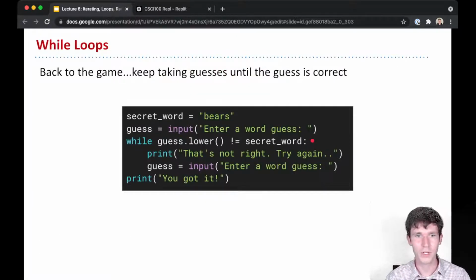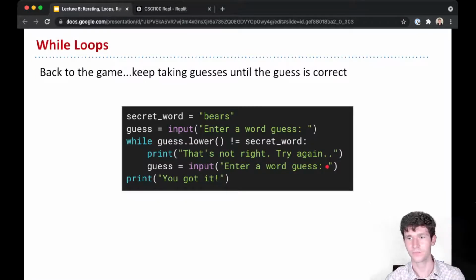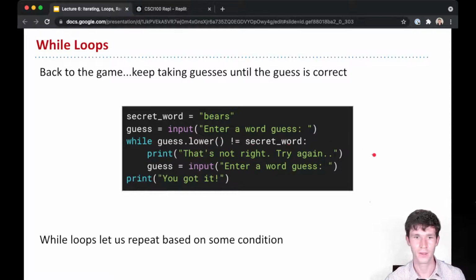So back to our game. What would it look like if we used this while statement? Well, we can take a guess from our user, and then while our guess is not equal to the secret word, we're just going to keep asking the user to guess again. Over and over and over, whether it's 10 times or 20 or 100 or 1,000 times, we'll keep taking input until the guess is equal to the secret word. So until guess.lower not equal to secret word is false. To summarize, these while loops let us repeat based on some condition.